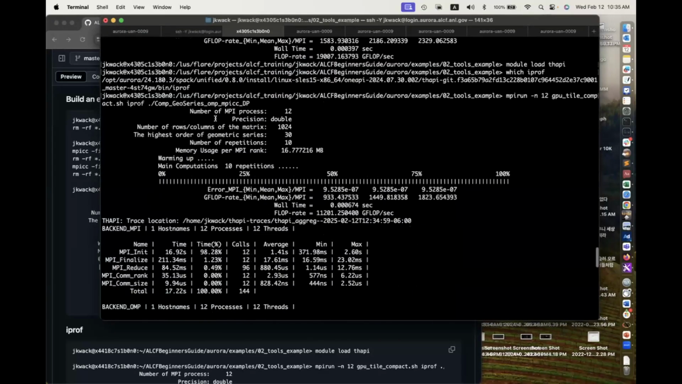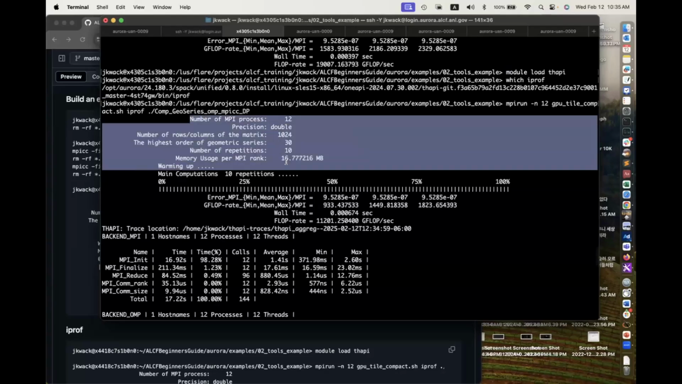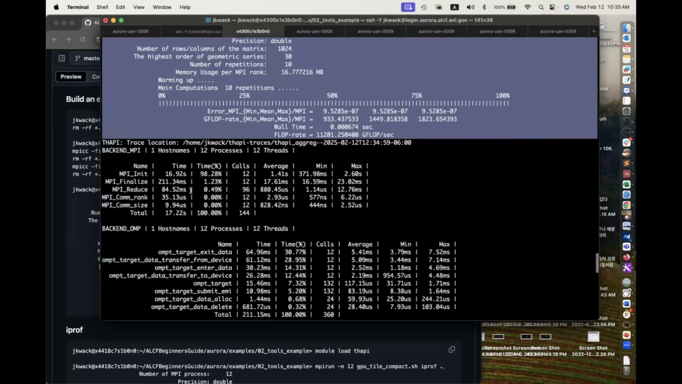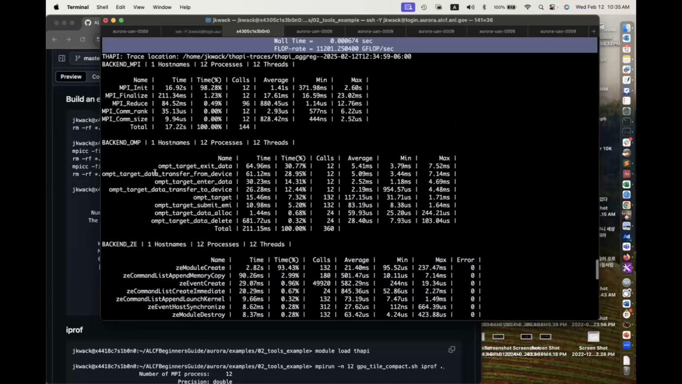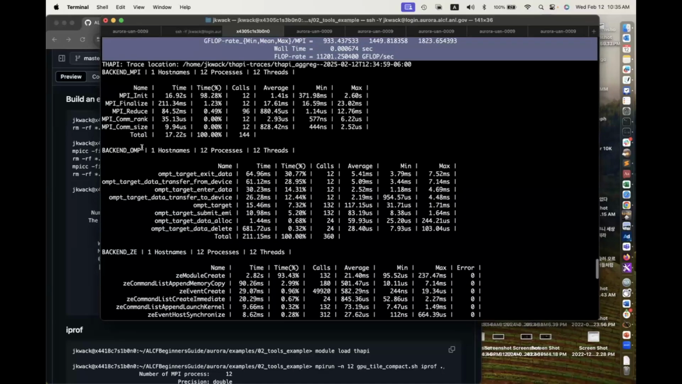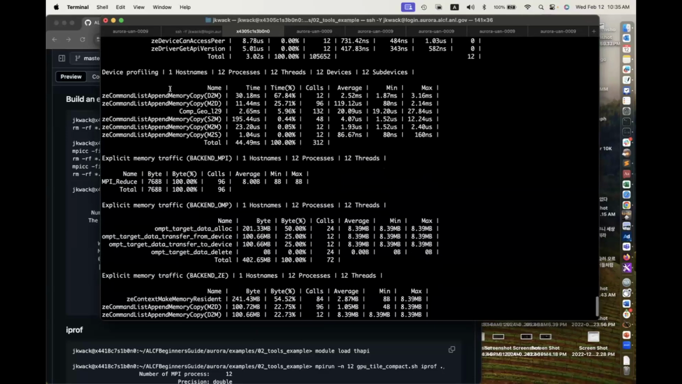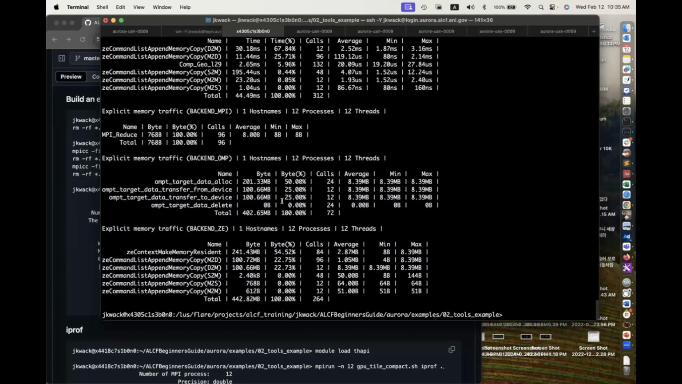So you can see the standard output from the application, and then the trace location is here, which shows what trace data is available. It provides MPI tracing data, OpenMP tracing data, Level Zero, and you can see the device profiling. This is the device kernel we use, so you can see how much time it used, and the min, max, and average, etc. So this is easy for checking the kernel timing.